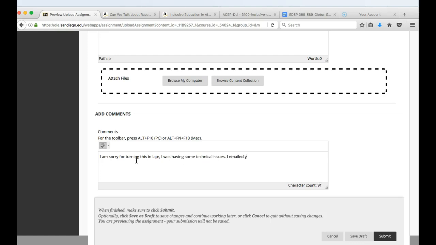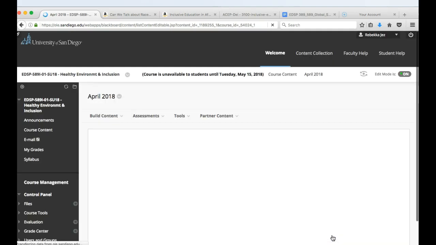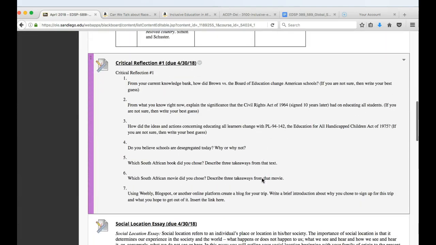I emailed you about this before the due date. Okay, so if for some reason you need to communicate something with me, you can put it in the comment section, but make sure you use the text section, write submission, for actually turning in the work, okay? So I'm going to hit cancel on that because I don't need to turn this in. And let's take a look at the questions.